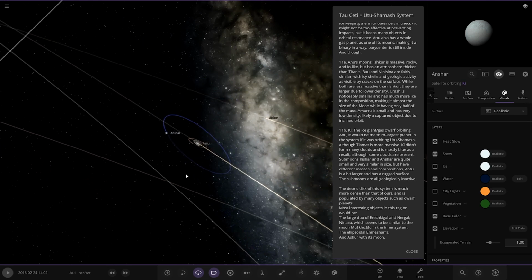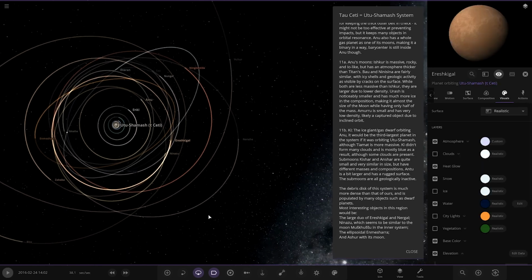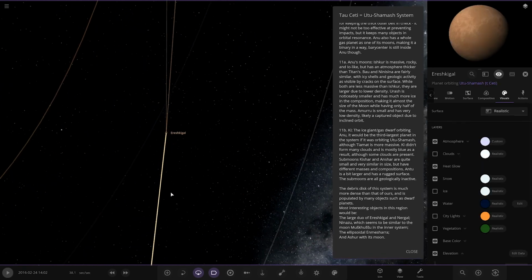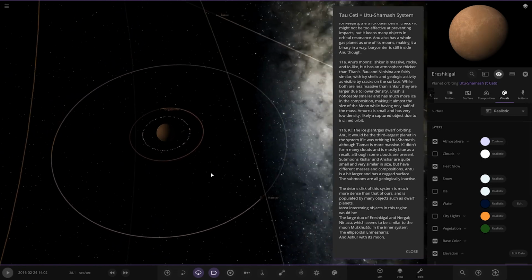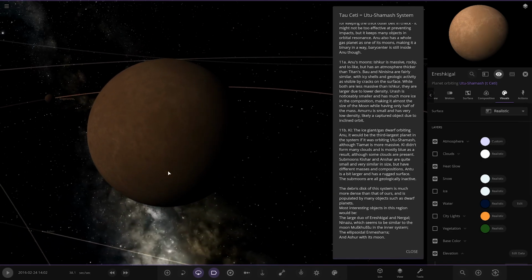So now moving on from that, the rest of all the dwarf planets. The debris of this system is much more dense than that of ours and is populated by many objects such as dwarf planets. Most interesting objects in this region would be the large duo of Eresh Kigal, which is here, and Nurgle. Okay, all right, there you go. Which seems to be similar to the moon Mushasu in the inner system. The ellipsoidal Imashara and Anshar with its moon.